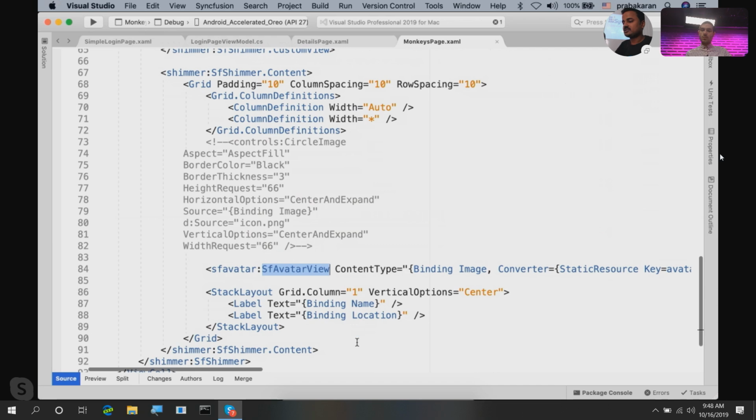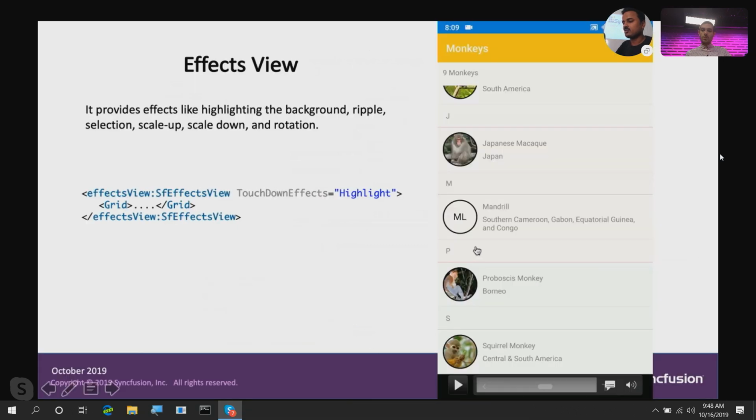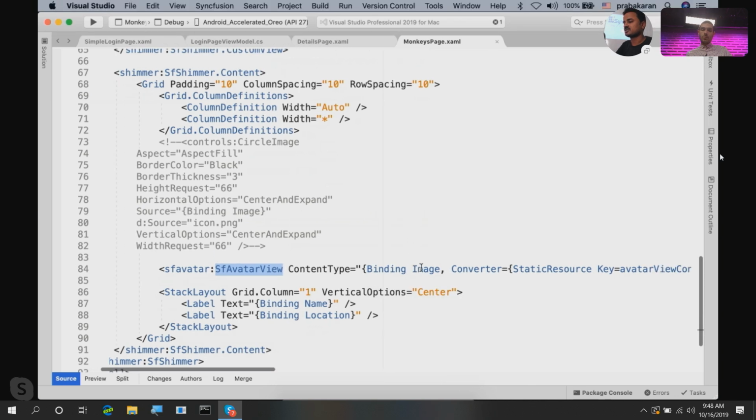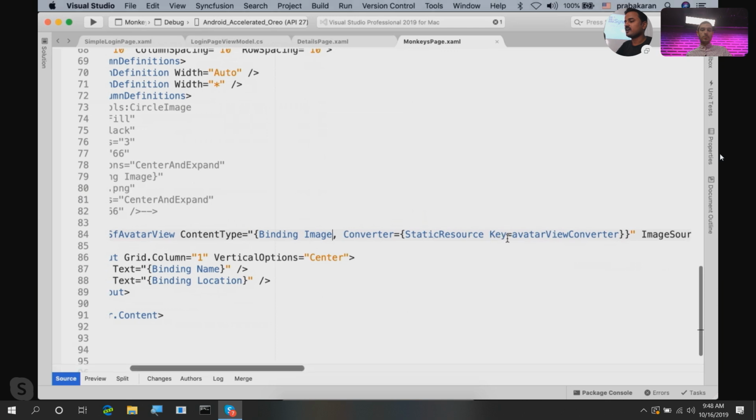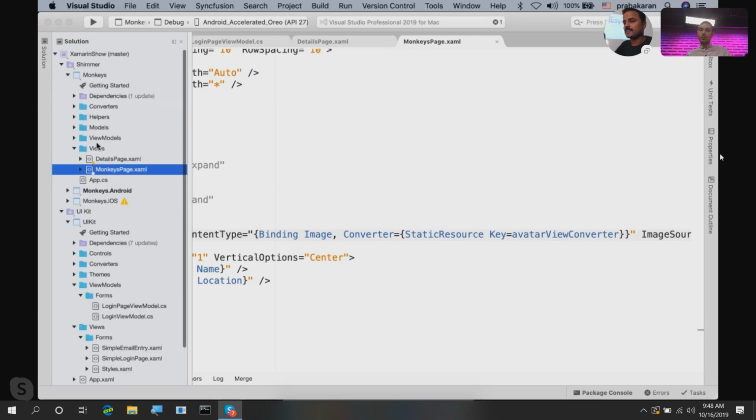So the thing is, for avatar view, I intentionally removed the image link for this mandrill monkey. So here you can see the first and last letter of the monkey name. I have actually configured this using the converter, just really a single line of code. So this is the content type, and actually the binding is same. I am binding with image, and I have added a small converter to convert if the image source is null. I will show you that.